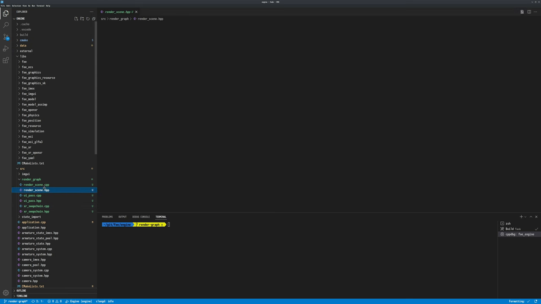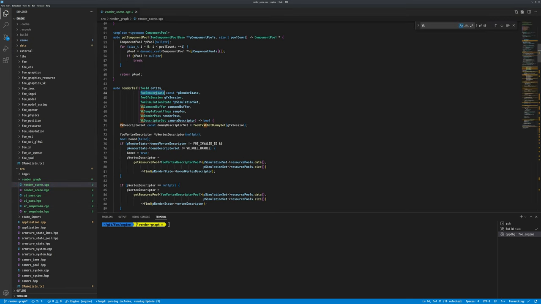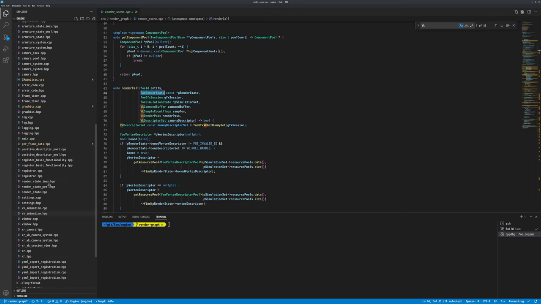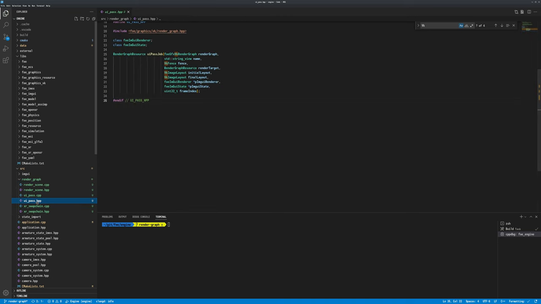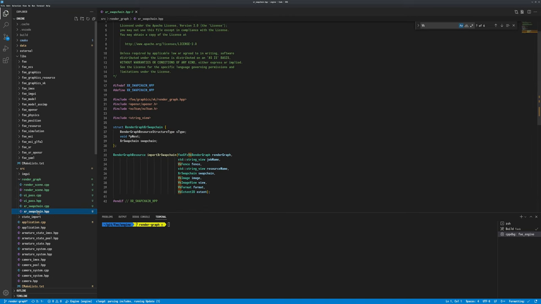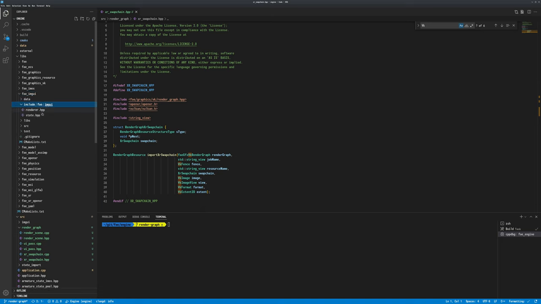So, render scene can't move because it's using render state, which is exclusively in the bringup application for the moment. So that's got to stay there. UiPath, that's part of ImGui, that can be shifted out. XR swap chain, that's part of OpenXR, that can be shifted out. So, to begin with, let's have a look.